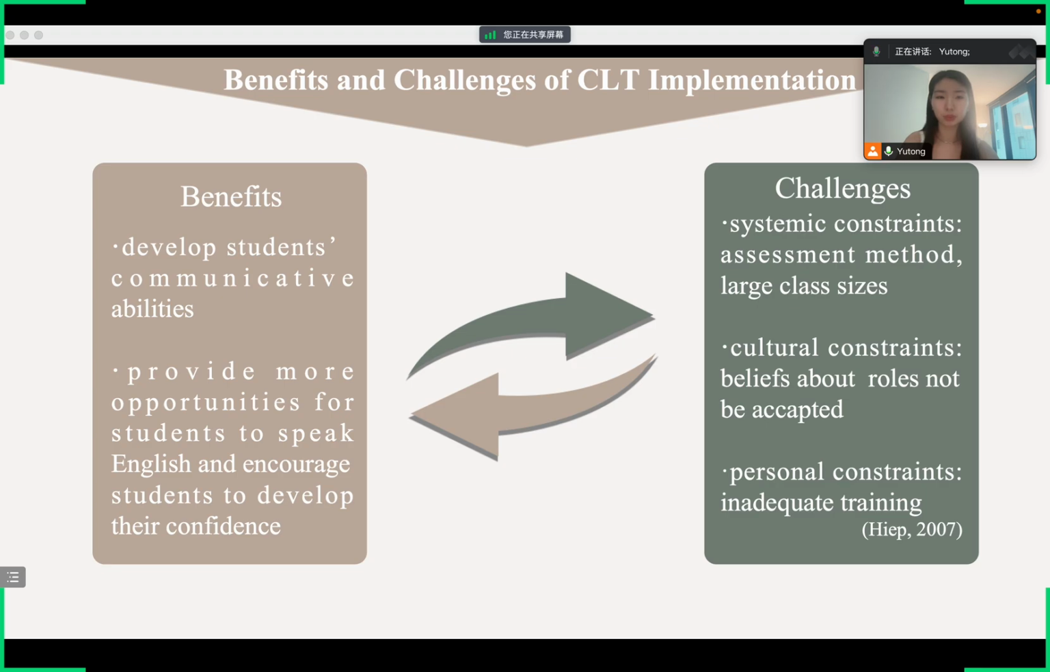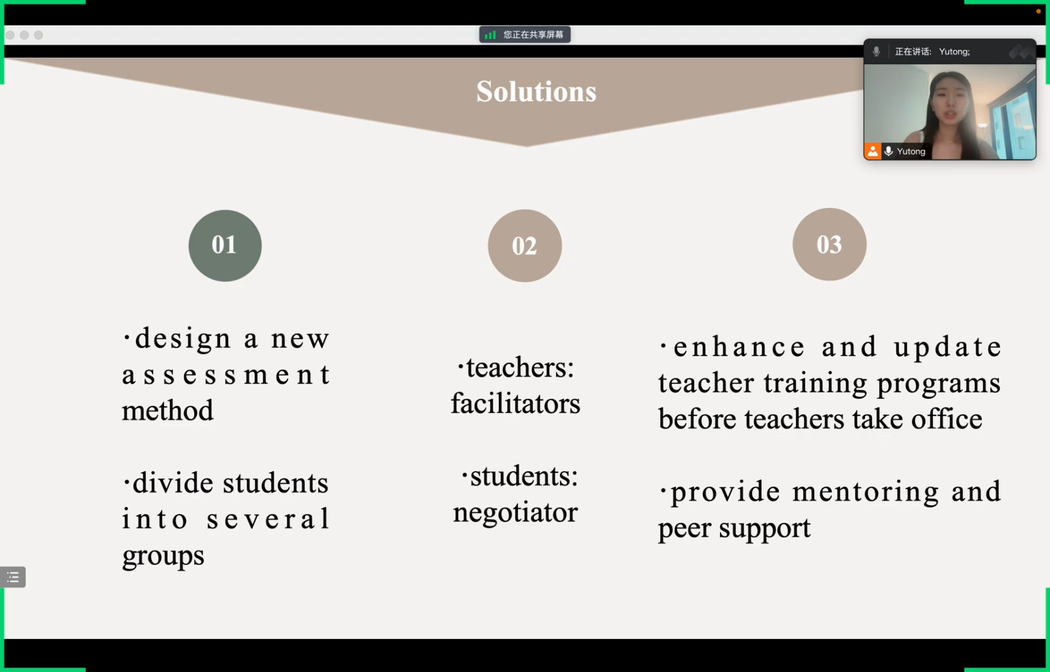effectively in the classroom. In order to implement CLT effectively in my future teaching, the above challenges need to be addressed. For the first one, teachers can design a new assessment method, like performance assessment, in terms of the four dimensions of communicative competence. And the large class size can be addressed by dividing students into several groups.